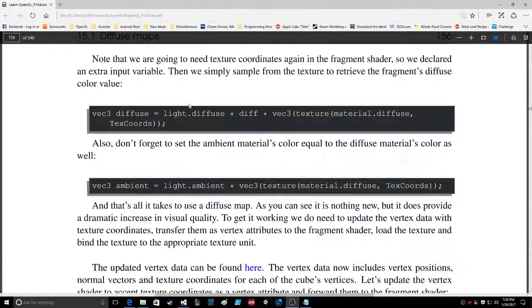Note that we're going to need texture coordinates again in the fragment shader, so we declared an extra input variable. Then we simply sample from the texture to retrieve the fragment's diffuse color value.